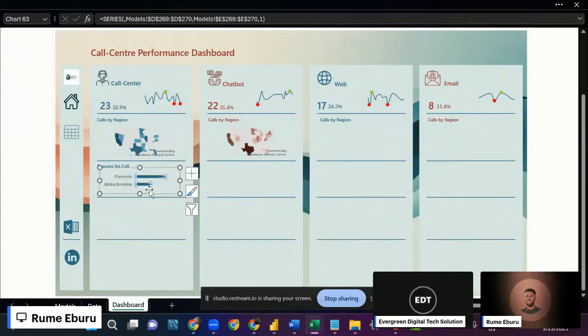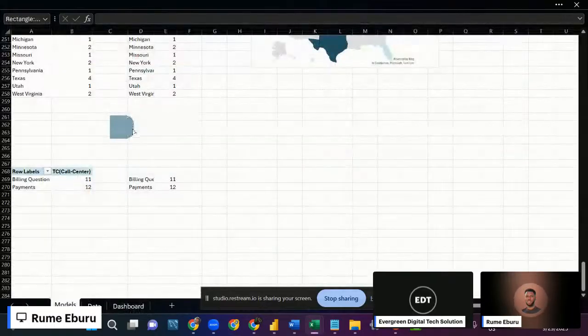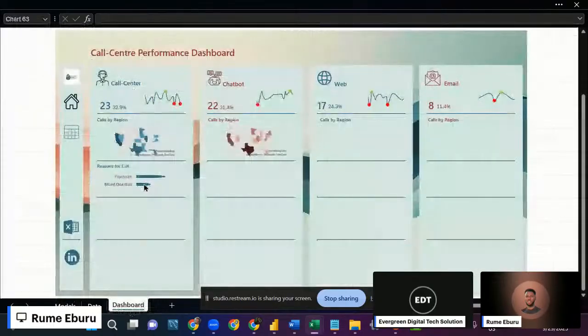Okay, so the curve is too much, so we can just come to these models here and reduce it a bit, then Control C, go into your dashboard, click on the bar, Control V. Okay, so you can see we have it like that. This is for call center.